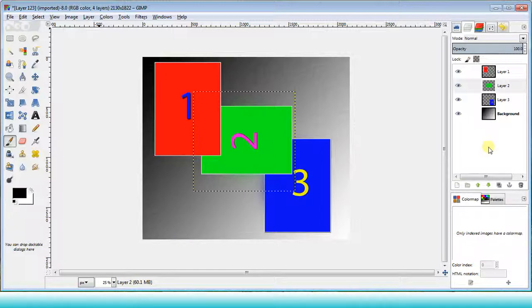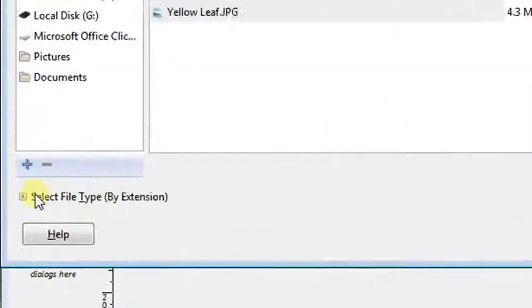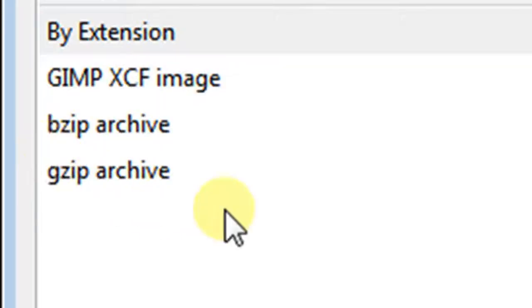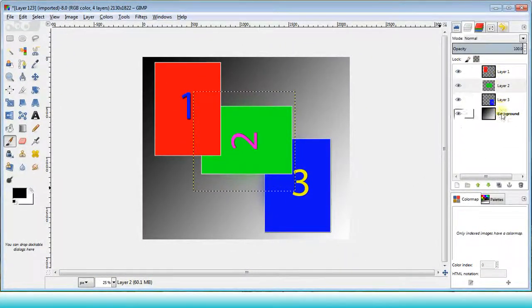And once you have a layered image within GIMP, you can then save it under this file extension, GIMP XCF image, and that means that when the image is saved, you will retain this layer structure, so you can go back and work on the image with its layer structure intact.